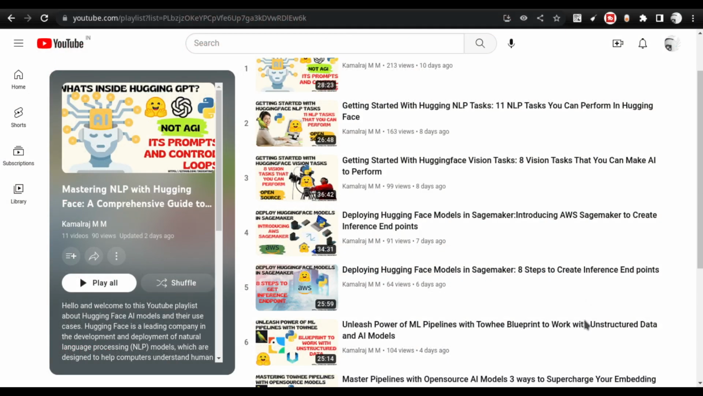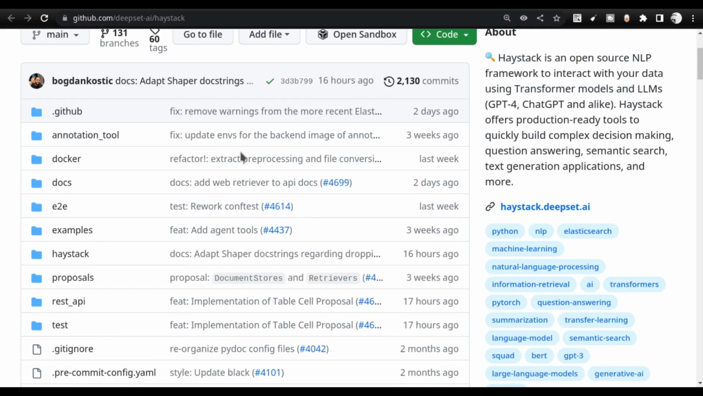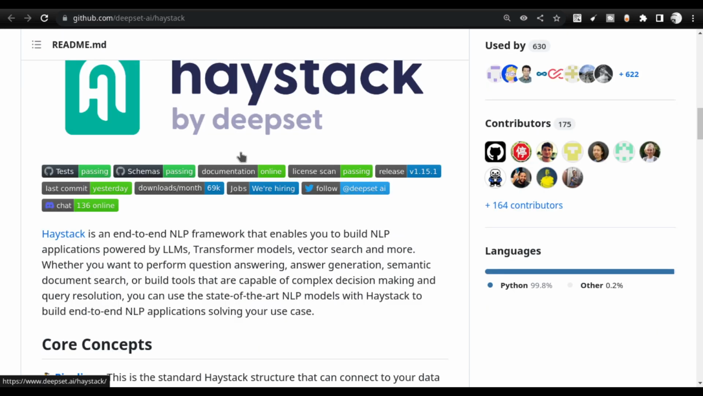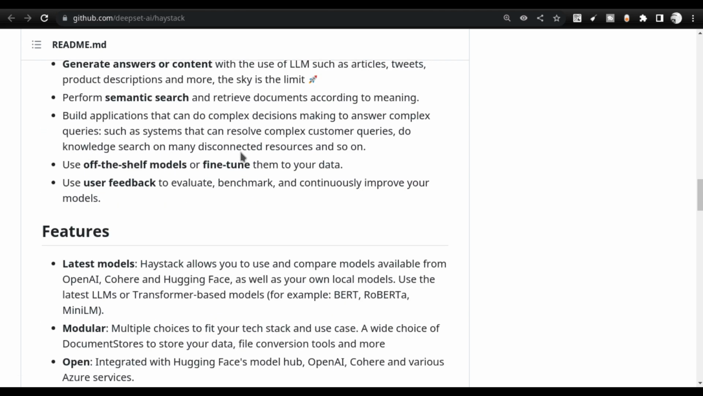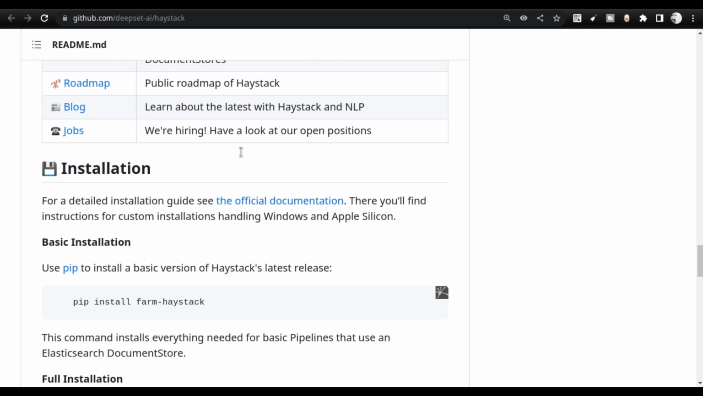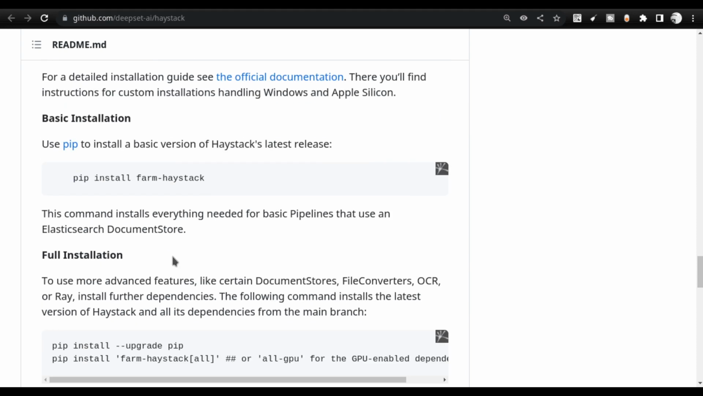Let us go back to the browser right now. Without further ado, let us start with Haystack. All these libraries that I discussed right now are available on GitHub, and you can access them and take a look. You can actually give them a test drive also. All it takes is going to the Colab notebook and doing a pip install of these libraries. All of these libraries have good Python support.